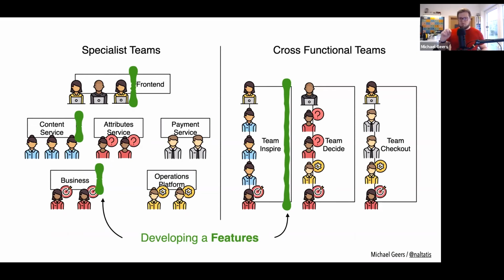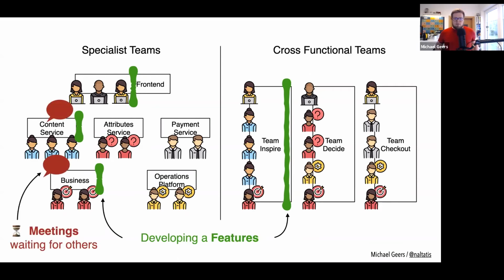Maybe different people of this team have to get active and work with each other, but it can all be happening in the right team. And on the left side, we have different teams that need to be active to build this feature. So we have the front-end team, the content service team, and also business people, and they have to talk to each other to get a clear vision of what they're building.